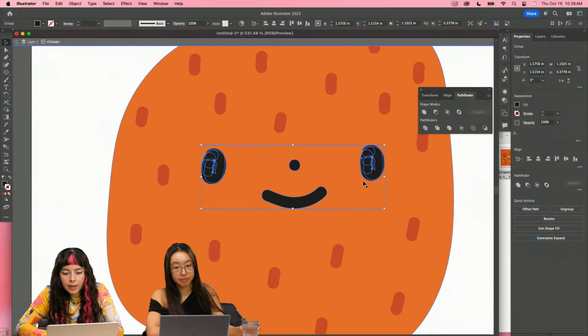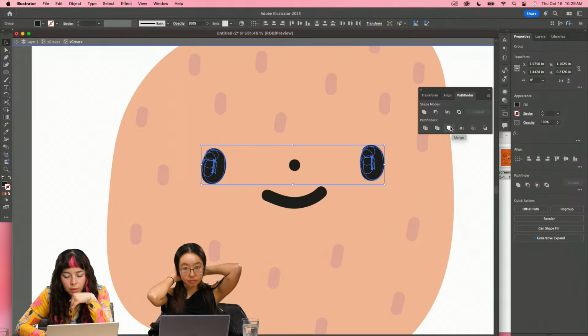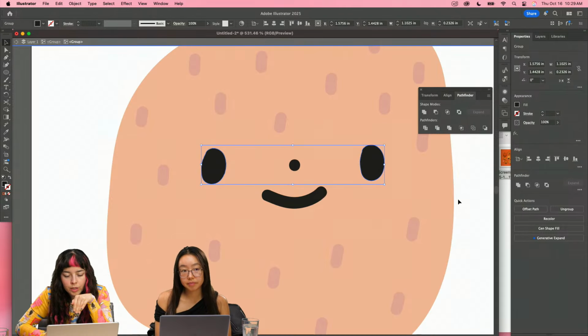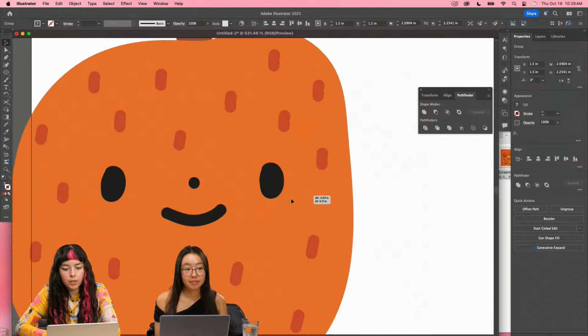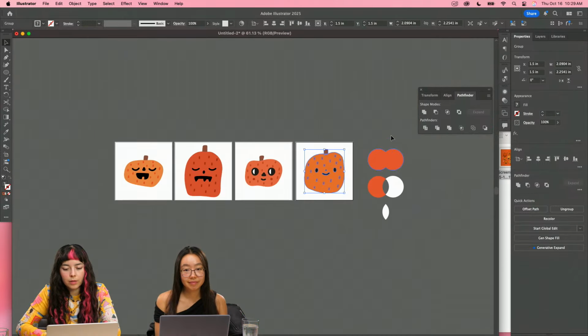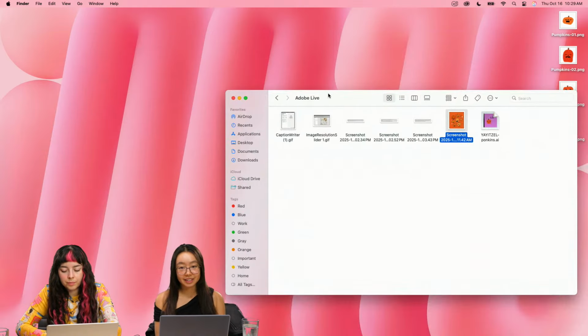Here, I can show you with my eyes. I drew these ones with the brush tool. So when I expand it, I have a lot of different shapes and strokes and lines, and then if I hit merge, it just creates it into a single clean shape. So it just makes my life easier. Yay!